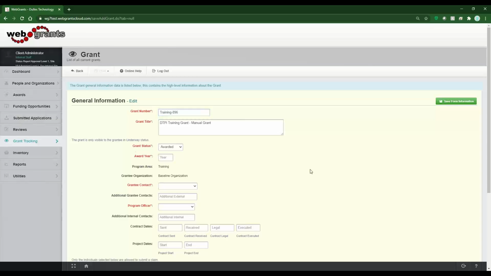Grant title is what we entered initially. And then you'll see a status. Now, this is automatically going to default to the awarded status. And we will want to keep this in awarded status until we want to set it underway so the grantee can actually access the grant. So for now, we're going to start this in award, keep it in awarded status.